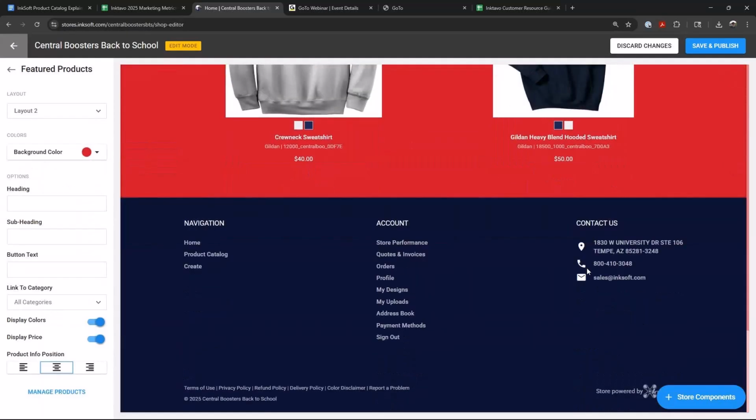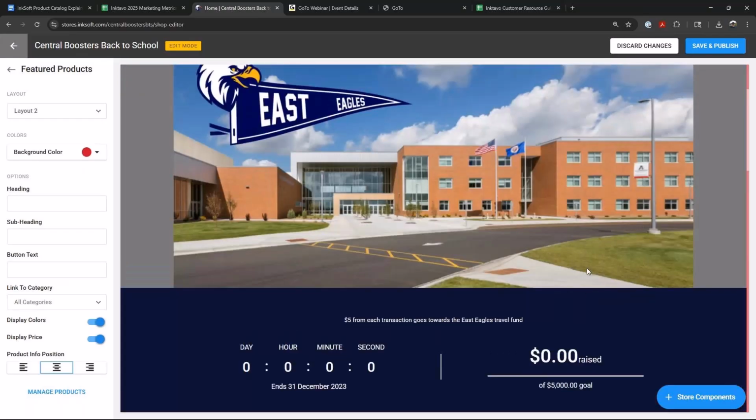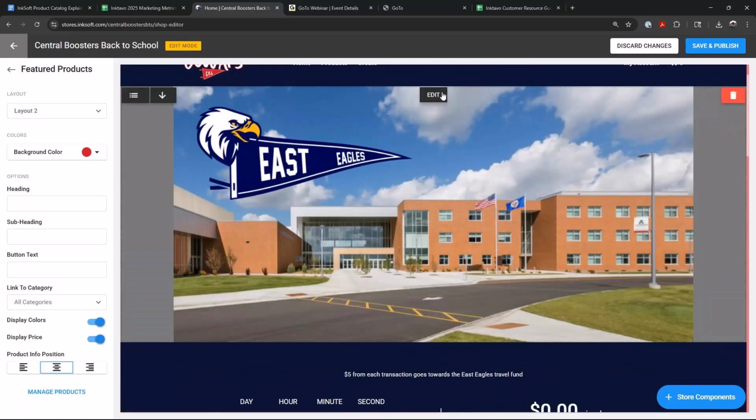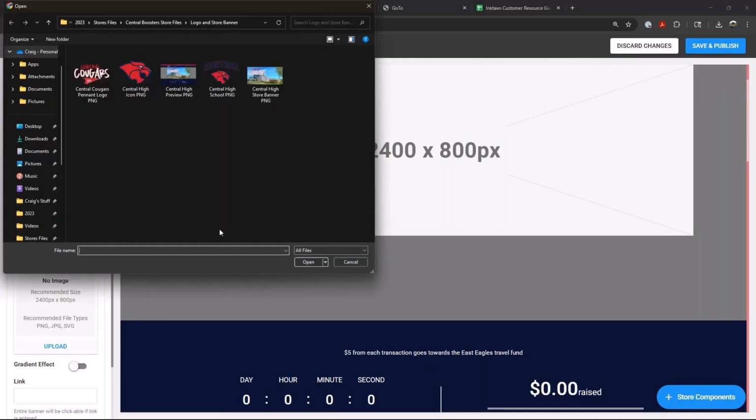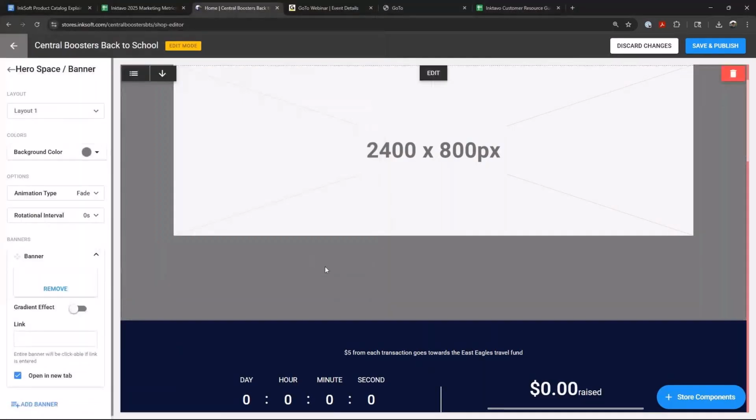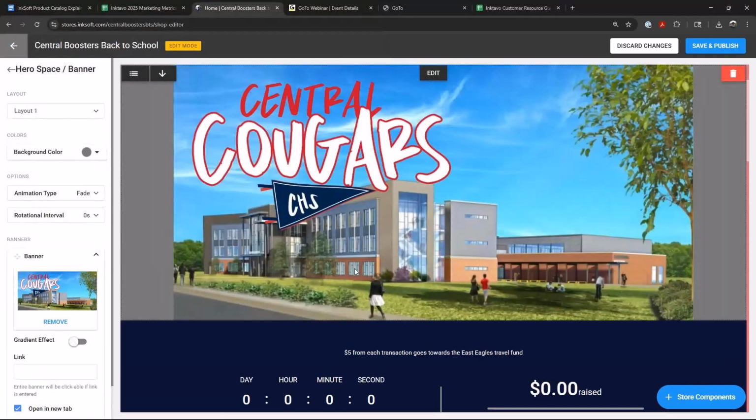So that's why adding the logo up front is really smart. And then really the only thing we have to do is just change this banner out. So I'm just going to remove that banner, upload the new one, save and publish. That's it. I mean, that's how fast.